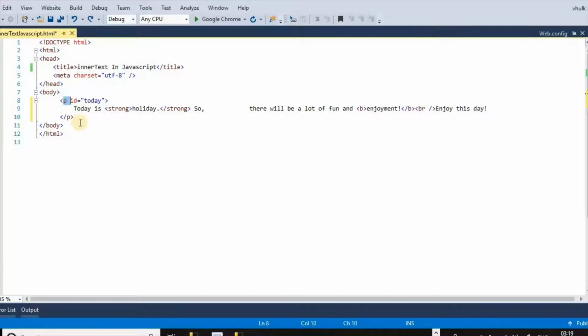We have taken p tag or paragraph. Here we have given strong tag. Here we have given space. Here we have given b tag. Here we have given br tag.